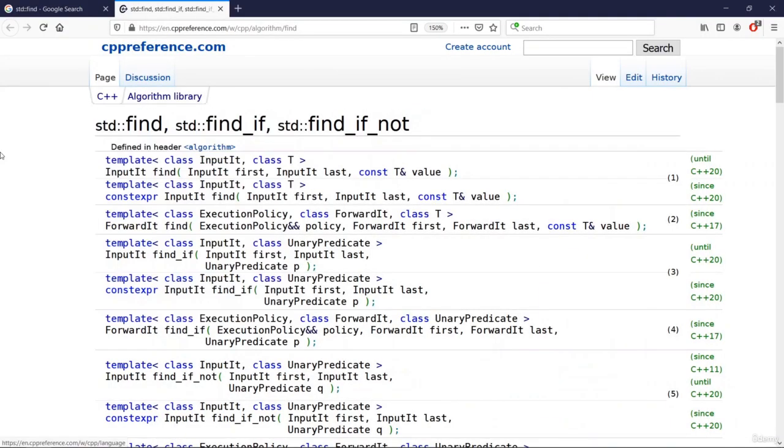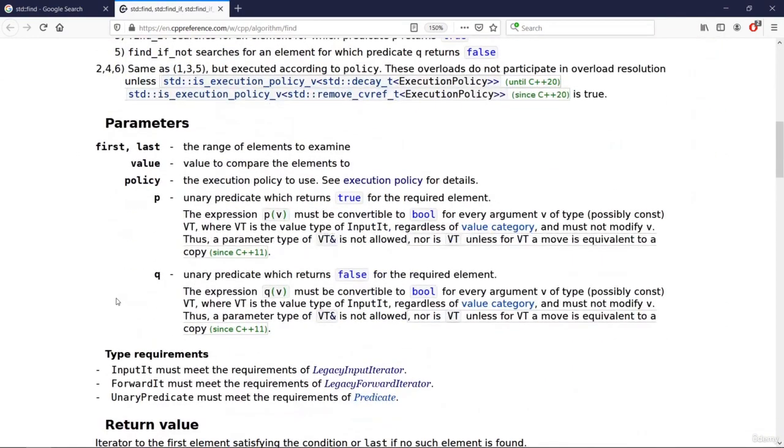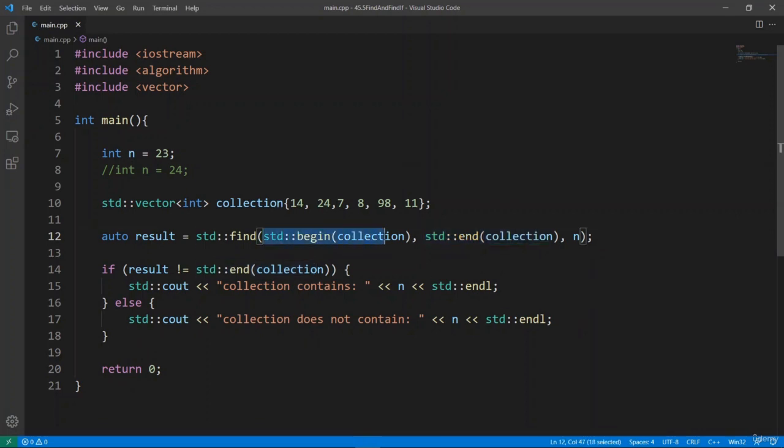If we come back to the documentation, we will see that all that is required is an input iterator. And this is really pretty general, so it is going to work on a range of containers in the STL. So we pass in our beginning, we pass in our end, and we pass in whatever it is we want to search for in this collection. And if we find it, we're going to return an iterator to that thing.